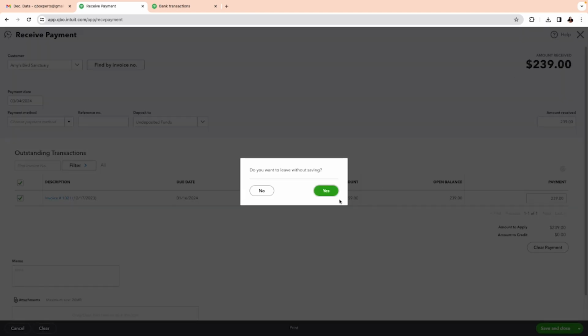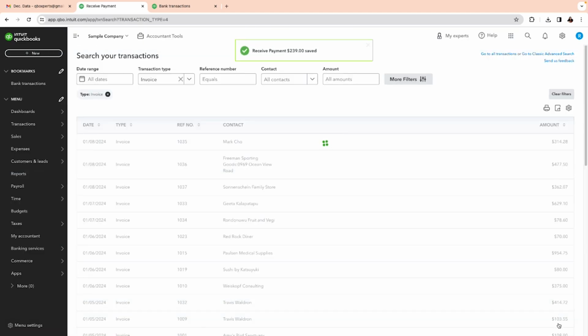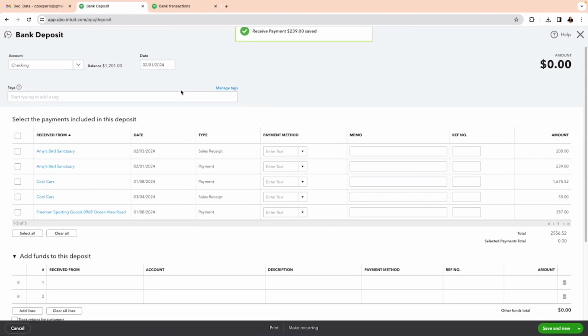I'm not going to record this one. Oh, well, you know what, let's go ahead and mark this one as paid as well. I'm going to change the date here. I'm going to say that it was paid on February 1st, and we're going to save and close. So I'm sending it to undeposited funds, okay? And remember, I'm assuming that all these transactions are transactions where I receive cash as a payment.